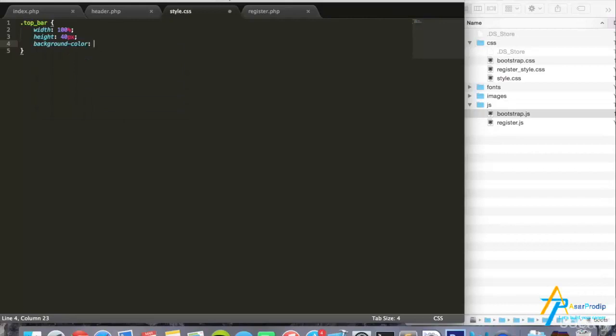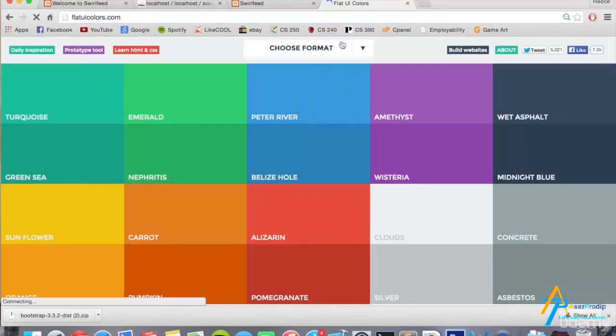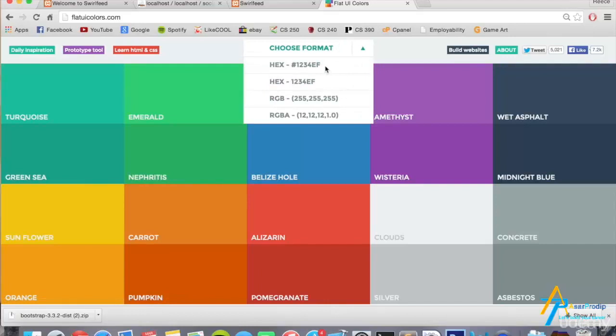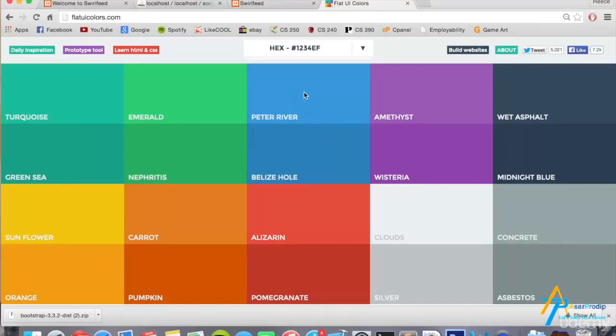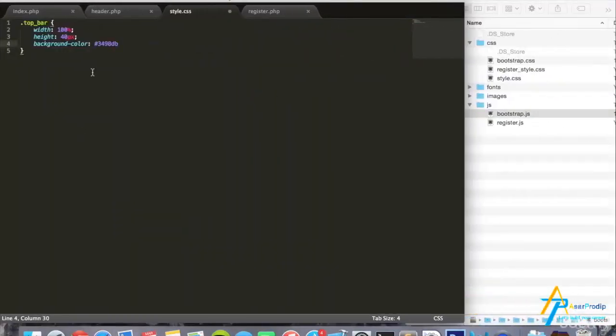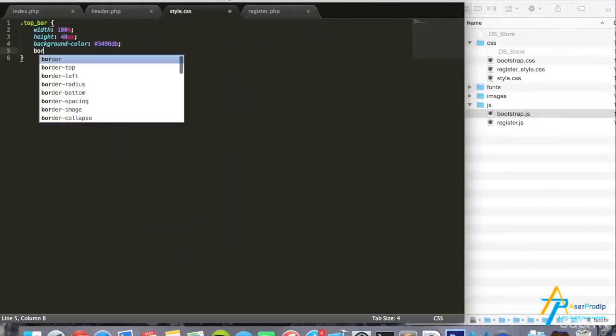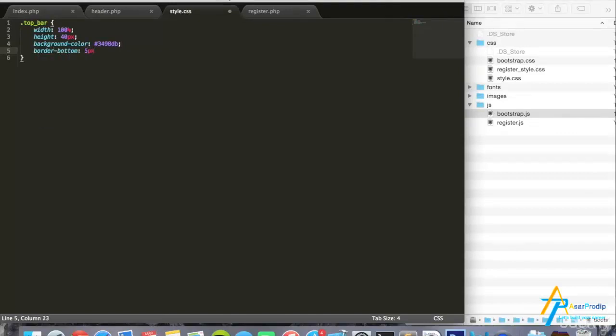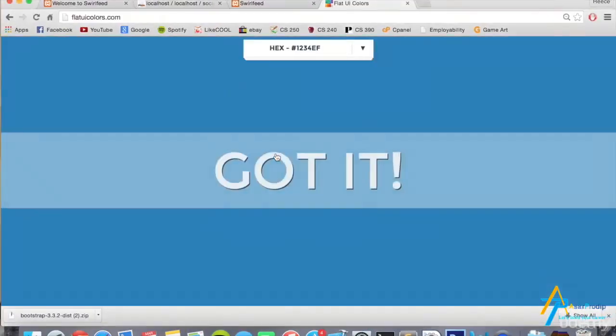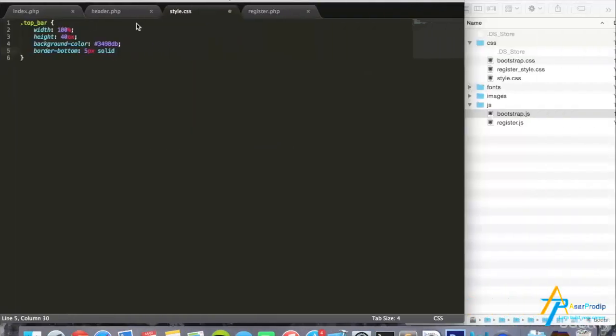Background color is going to be, actually we're going to take our background color from flatuicolors.com. If you remember that website I showed you, choose a format. We'll do hex this way. So click that, and then click on this. It will work. Okay, copied that. Let's paste that in there. We can change this as we need it. I'll say border bottom 5 pixels, solid, and I don't know, let's make it this color, this one here. So paste that in there, semicolon.